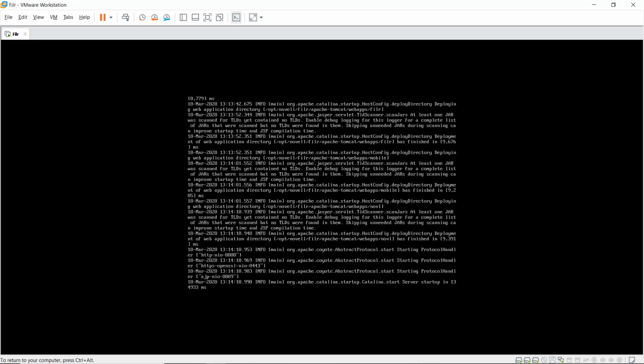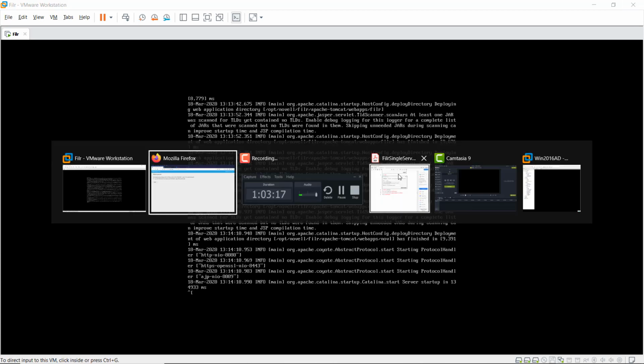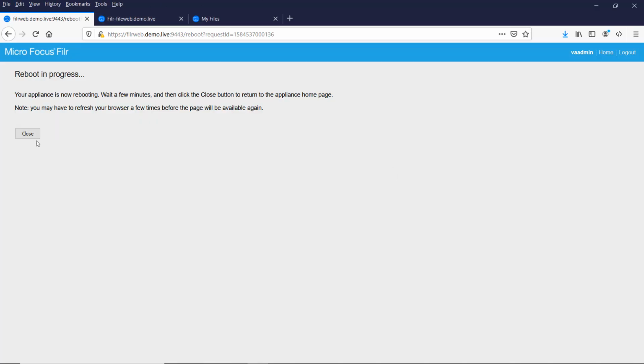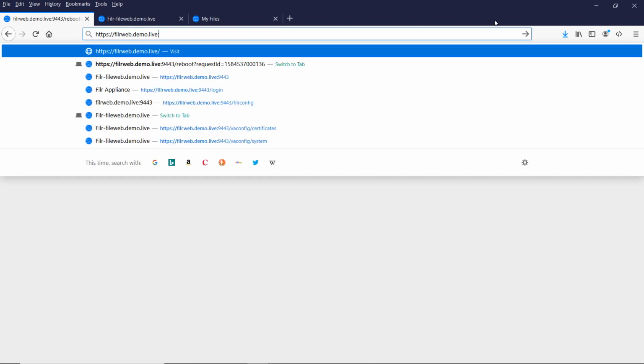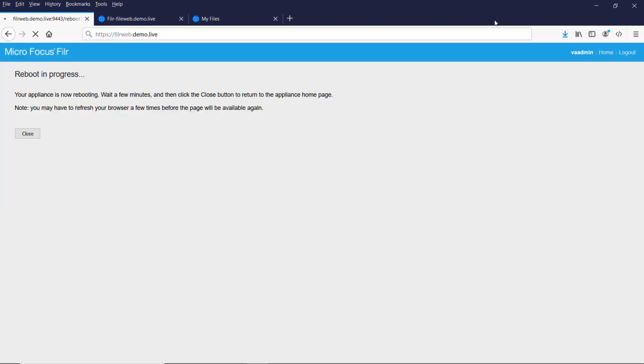So that's the line we're looking for at the end. You can see it says server startup in 134,000 milliseconds. So that tells us that Filer has actually come up. So let's go back to our browser, and if I just hit Filer on that, it should hopefully come up.